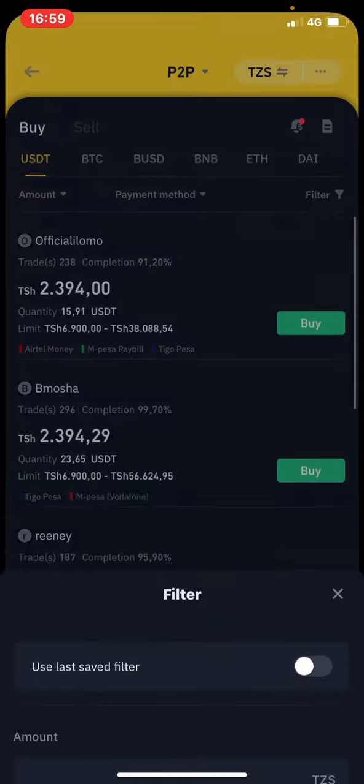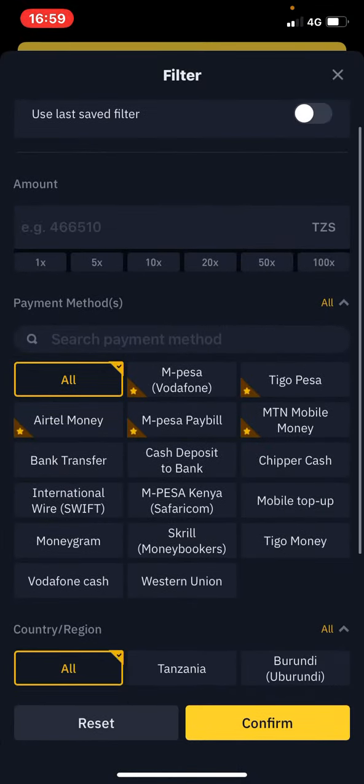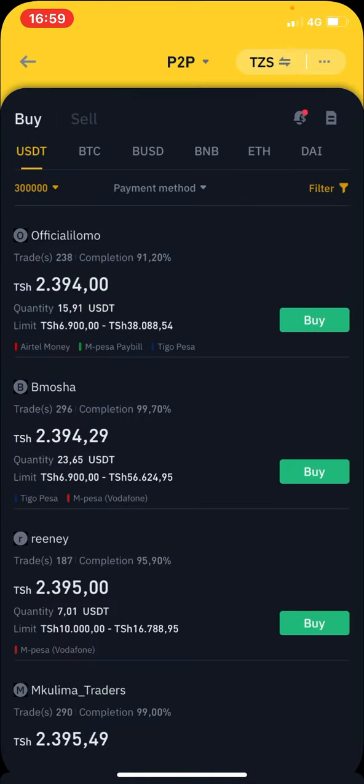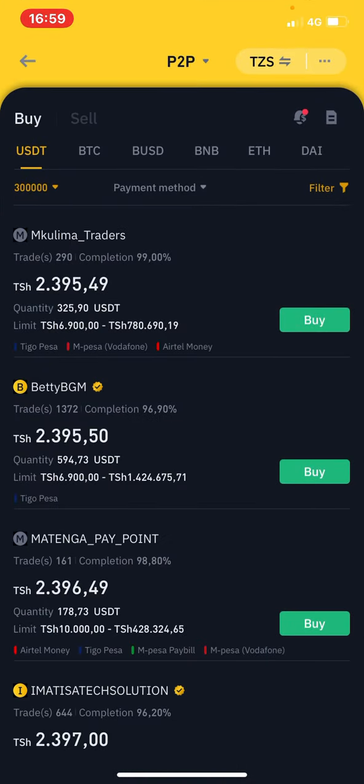Let me use this filter over here. Amount 300,000 TZX. I'm going to press confirm. After pressing confirm, I just want to show you this. I'm going to press buy.